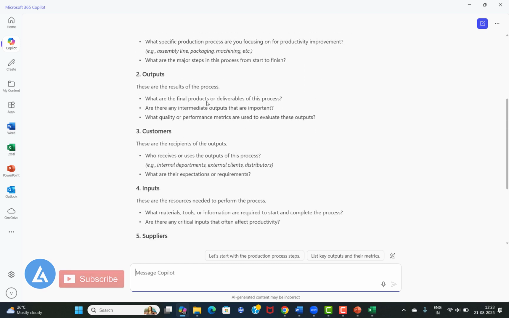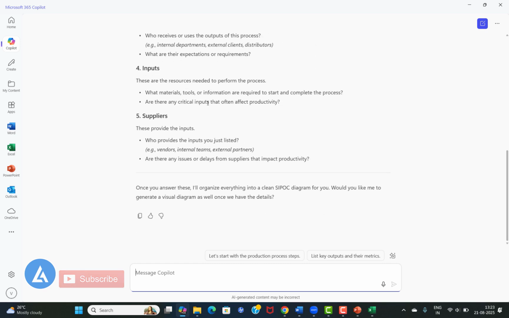You can see here the number of questions that are asked by the Copilot. At the end of this output, Copilot gives us a message: once you answer this, I will organize everything into a clean SIPOC diagram for you. Would you like me to generate a visual diagram as well once we have the details? So you can see here there are two important tabs. The first one is let's start with the production process steps, or list key outputs and their metrics.